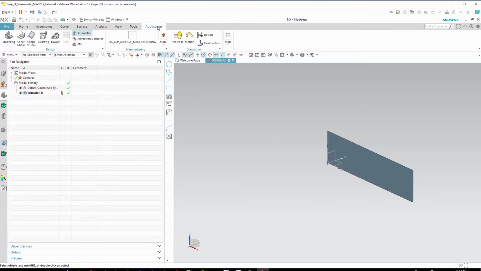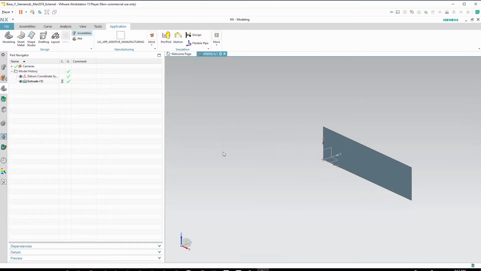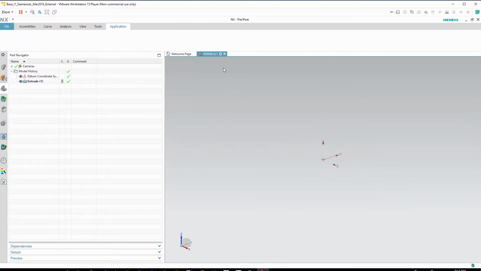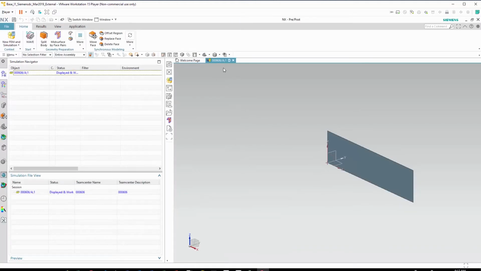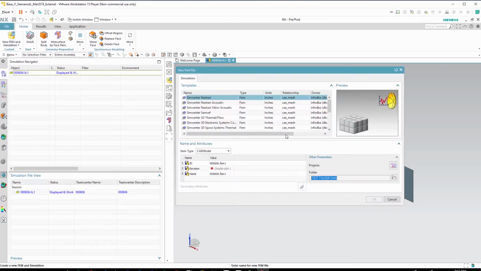So now to application PrePost, and this will launch it into our PrePost environment. And once we access our PrePost environment, we can create our new FEM and simulation. So here, it's going to ask us right away for our FEM. We're just going to assign it a simple ID name revision. It's going to go in our folder. So this is our FEM, and you'll see it's called a CAE mesh.